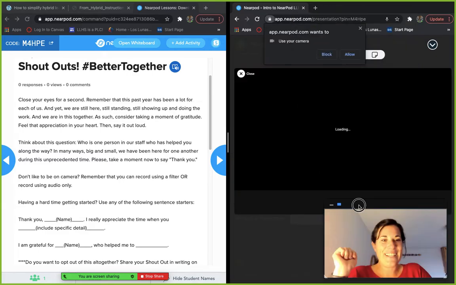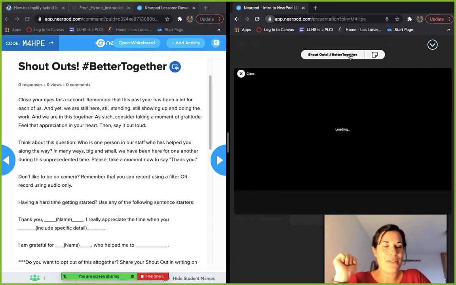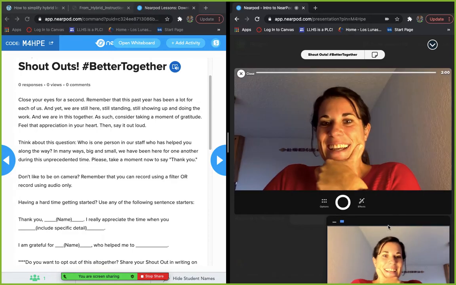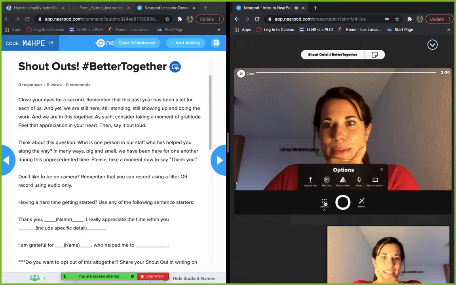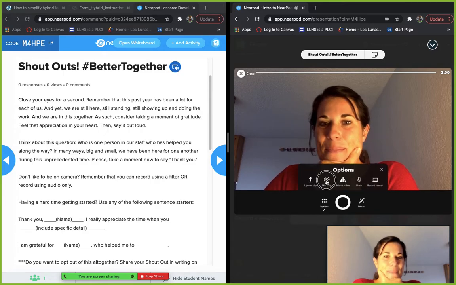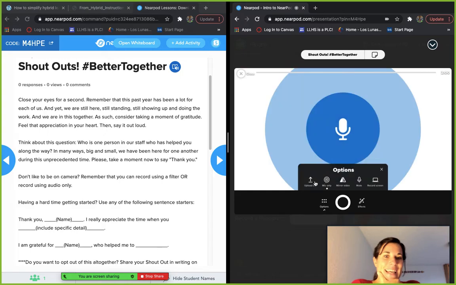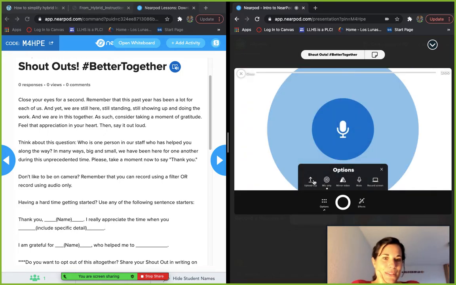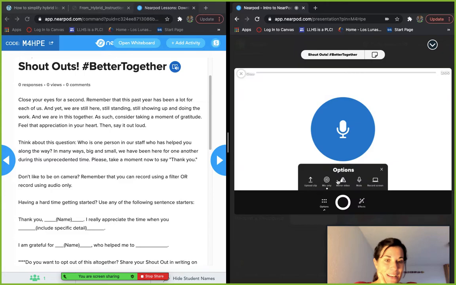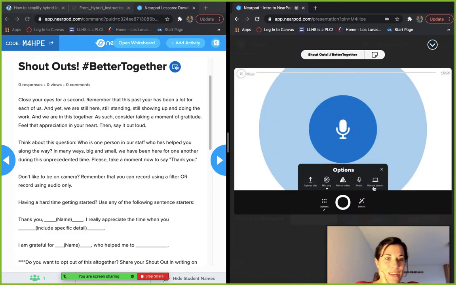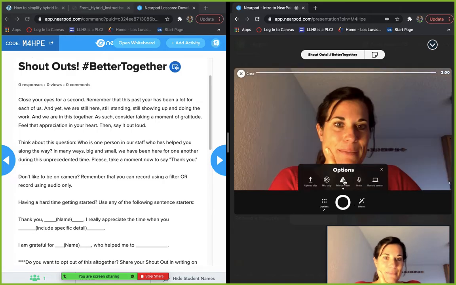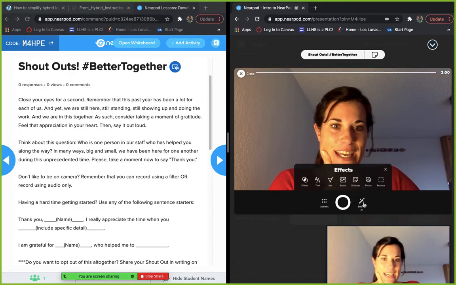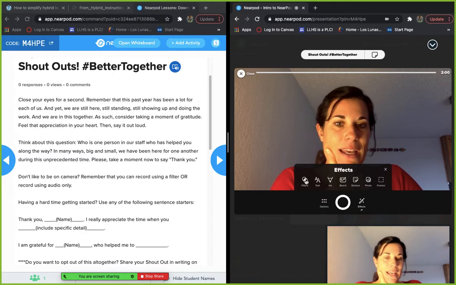And this is a little unnerving. I'm going to allow NearPod to use my camera. Oh dear. I'm actually going to go to options and I'm going to say mic only. Notice I could upload a clip. I could make it so that I can see myself. I could mirror my video. I could record my screen. If I wanted to include myself, so here I am, I could include a filter.